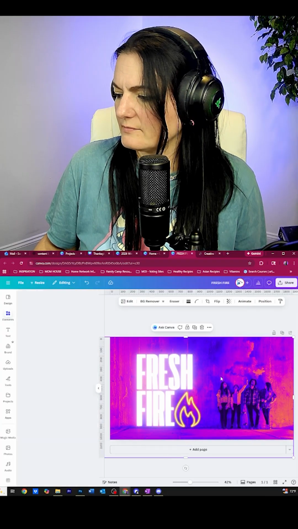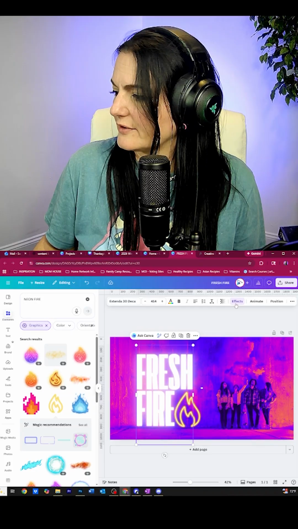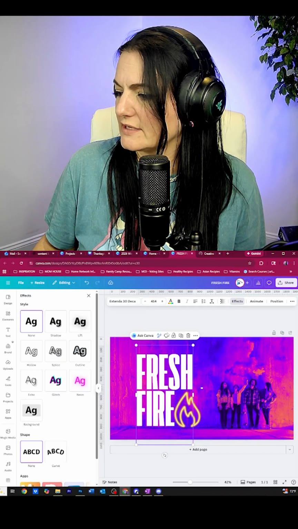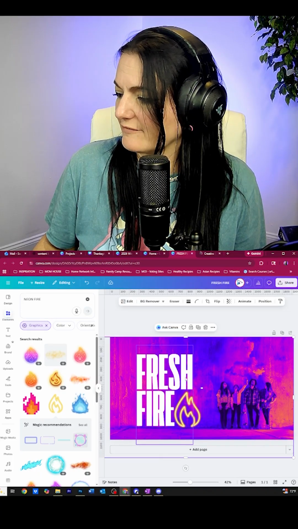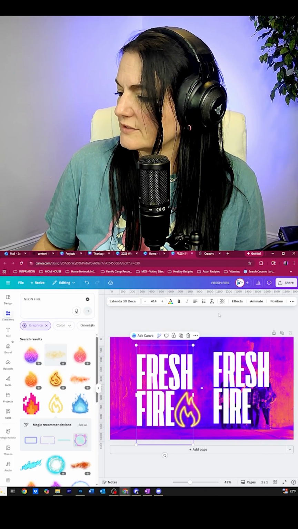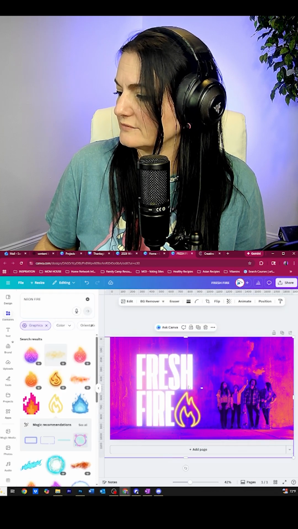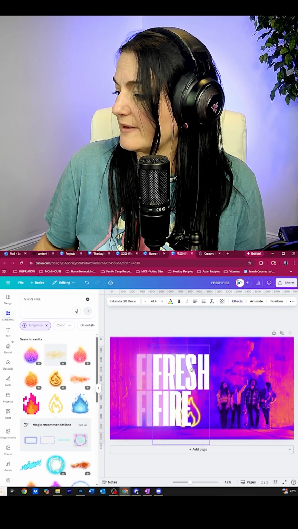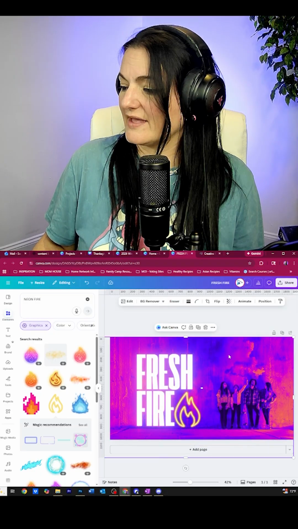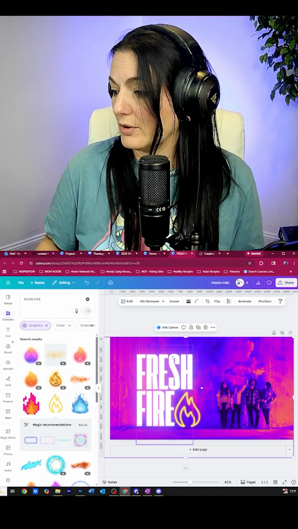So what I think I'm going to do is layer another text over it. Let's do a copy, and we're going to layer it right over it. This one I want to have a neon effect, but the top one I want to keep plain. So we're going to lower the transparency, and that still gives it a little bit of a glow, but it's not so bold.